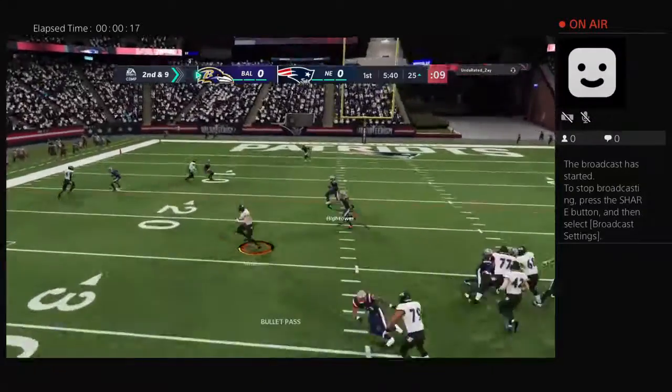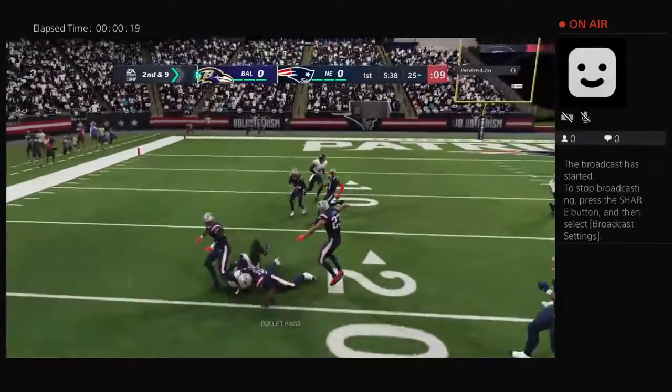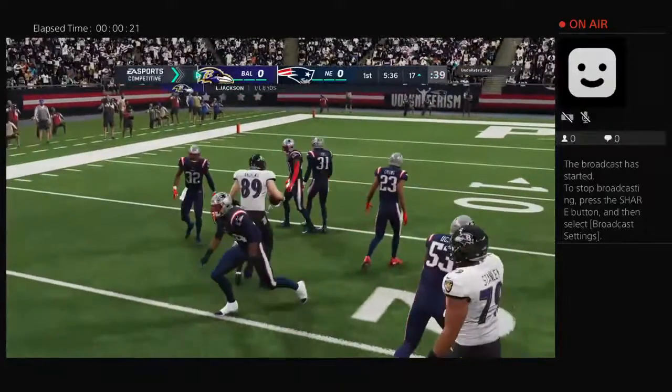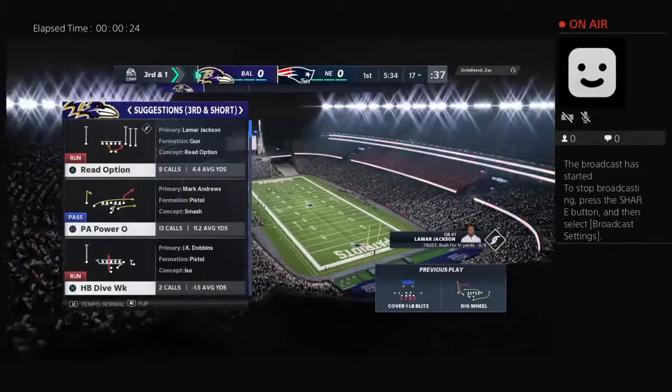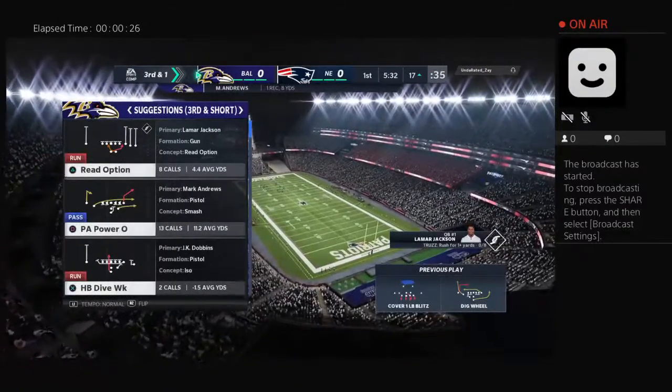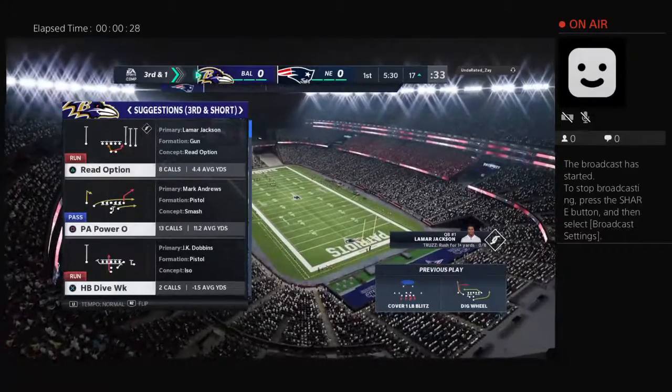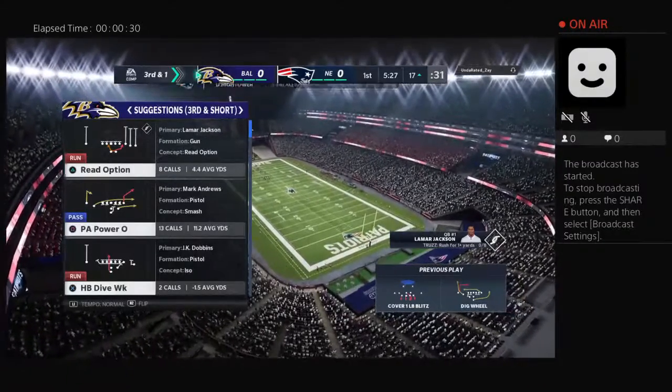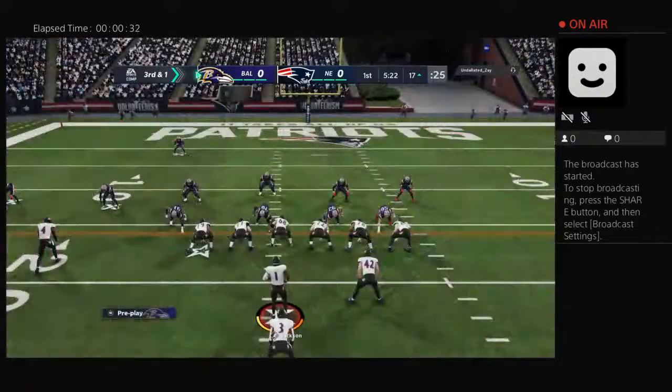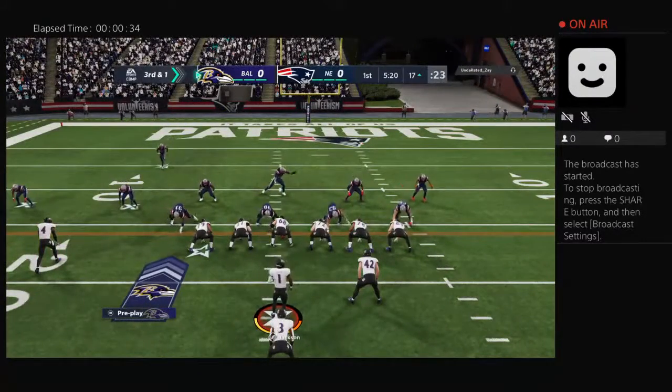On 2nd and 9, Jackson. A short throw caught by Andrews. 8 yards on the completion, but now they face 3rd down. When you execute a drag or a crossing route really well and give them a chance to let it develop a little bit, you can gain some significant yardage hitting your tight end on that one.